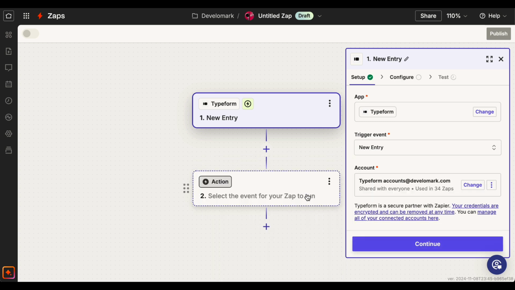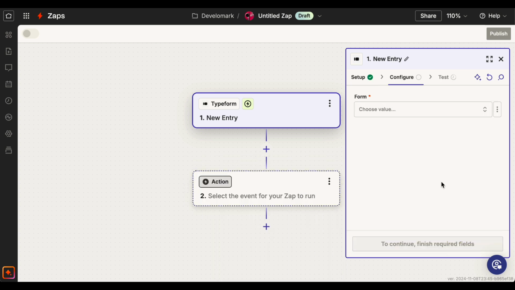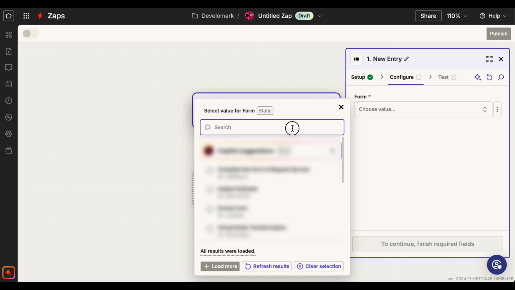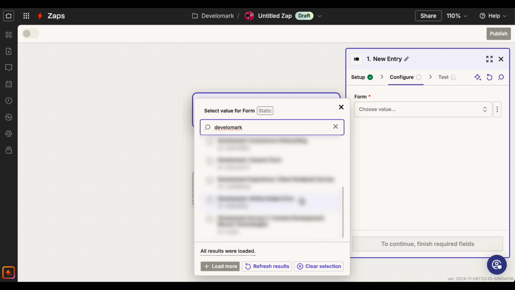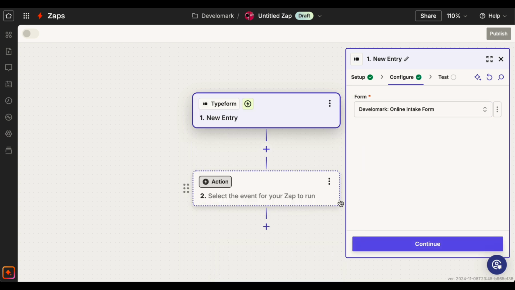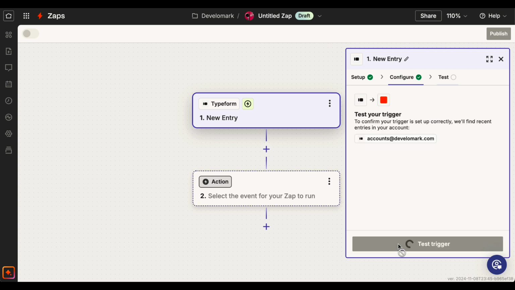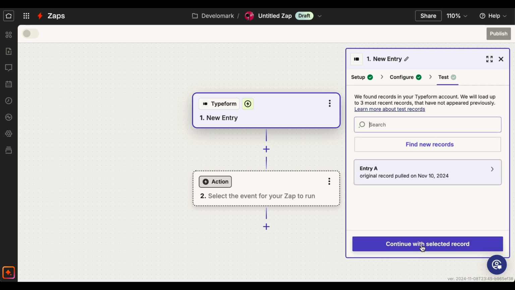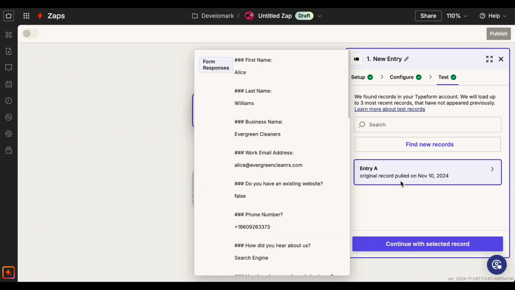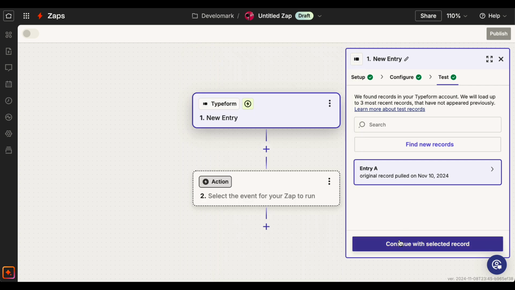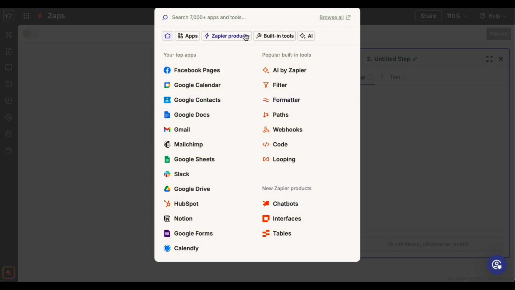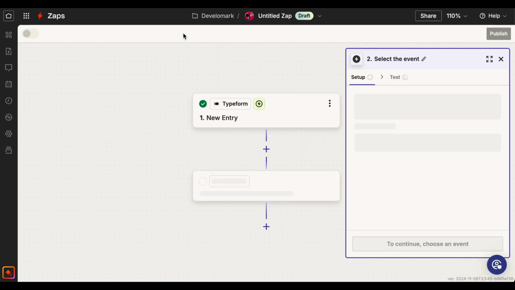And then the account I'm going to pick is going to be our company account. So once you're doing that, I can pick a form. So I'm going to go ahead and pick the Develomark online intake form. This is the form that people fill out when they're looking to work with us. And then I'm going to go ahead and test that trigger. So every time a form submission comes in, we can clearly see the information that came in from that potential lead directly on our website. Now I'm going to continue. I'm going to do the same process where I'm going to pick ChatGPT.